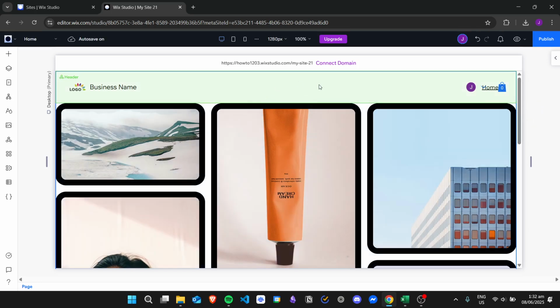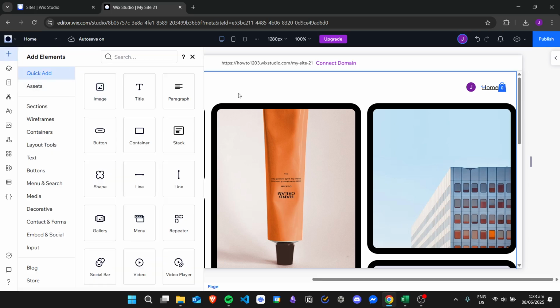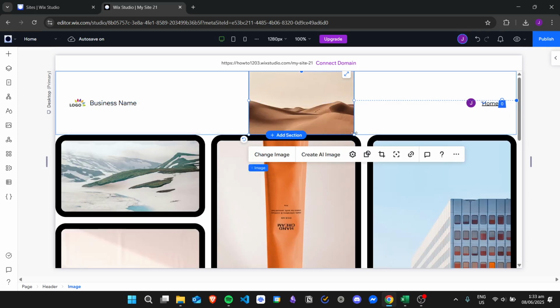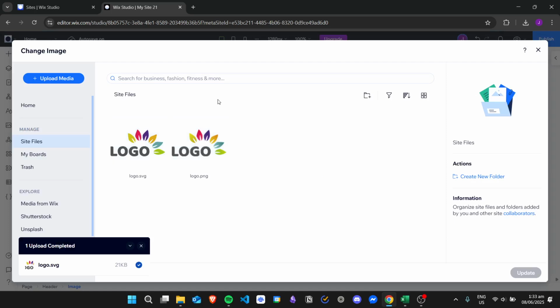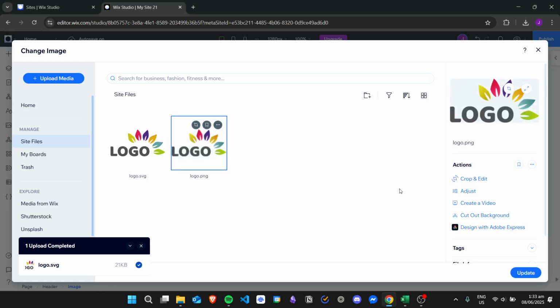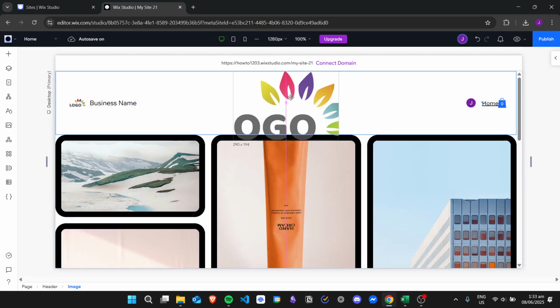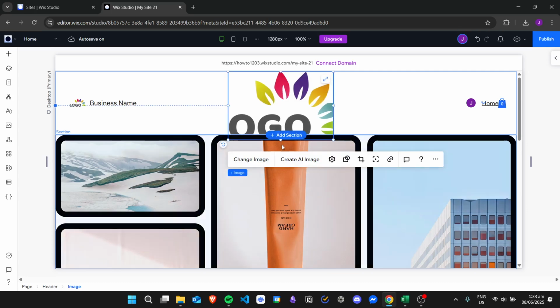For example, if you want to add a bigger logo onto your website, we can just use the PNG file. You can just click on add elements, and then we'll add an image. We can attach this image to the header, and then we will change the image, and use our PNG file for our logo. Then we'll just select it, and now we have our bigger logo on our Wix Studio website.